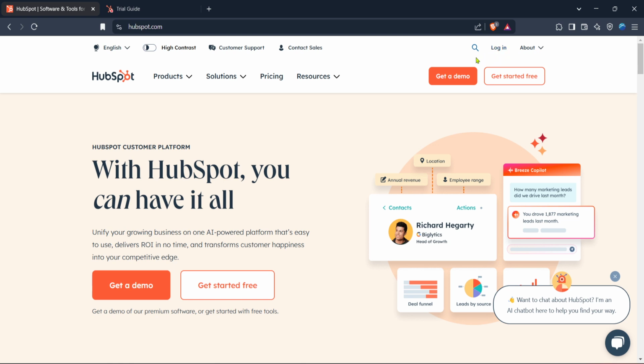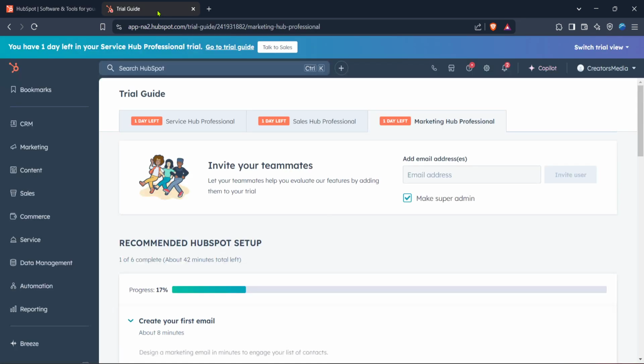After clicking login, you'll be prompted to enter your credentials to access your HubSpot homepage. Once successfully logged in, you'll find yourself on the main dashboard. This dashboard is your central hub, no pun intended, where you can manage all your operations and settings.